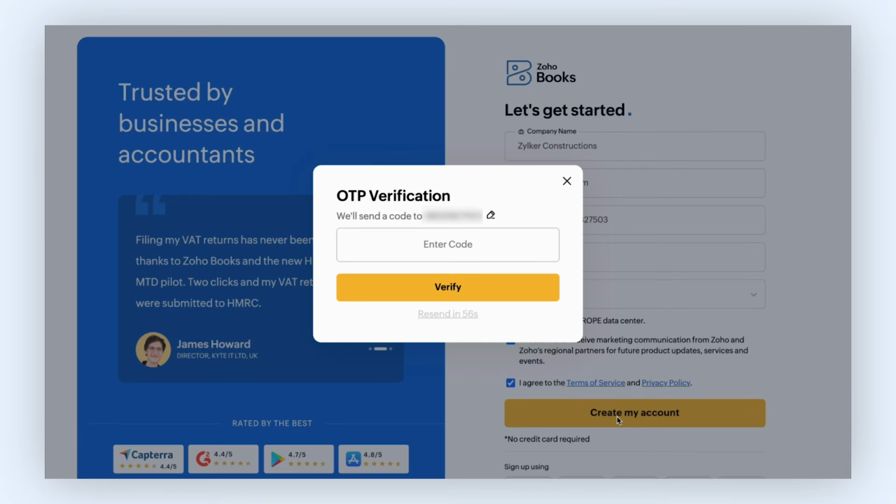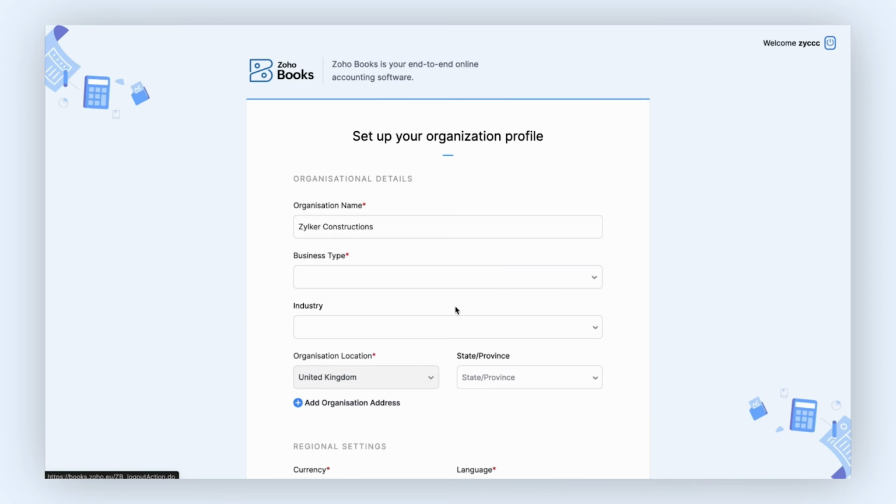An OTP will be sent to the mobile number you provided. Enter the code and click Verify. You will be taken to a page to set up your organization.